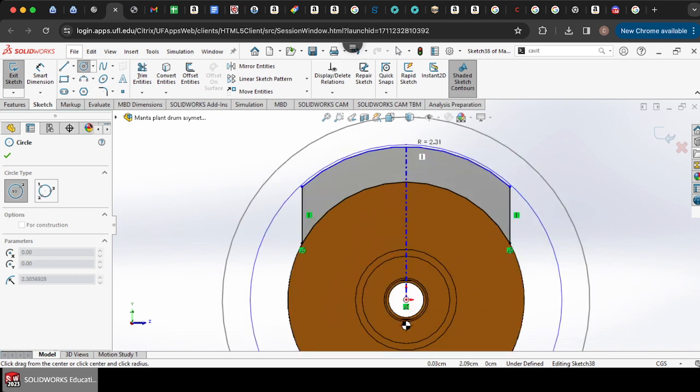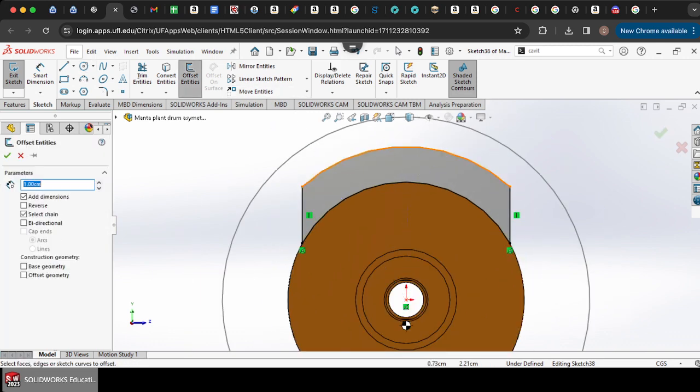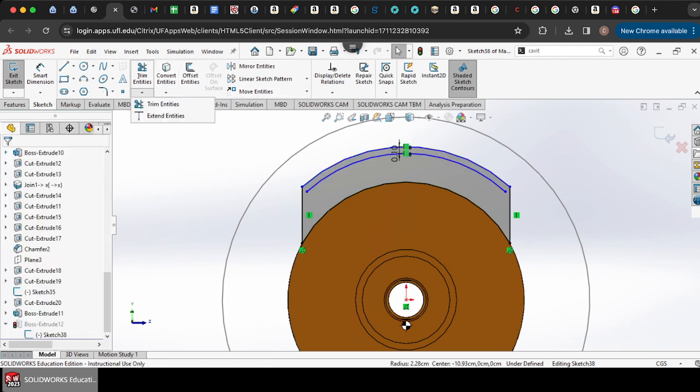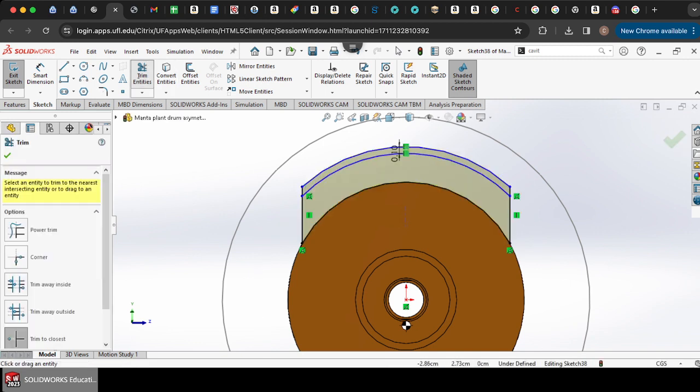So actually, you know what? Probably the easier way to do this is just to offset this a little bit. Let's say like 0.1 centimeters. Oh, that's selecting the whole chain. Nope, don't want to do that. There we go. Okay, we can reverse that. So we're just going to take it down by about 1 millimeter here. And then we can extend that to where we want and trim away all of the excess again.